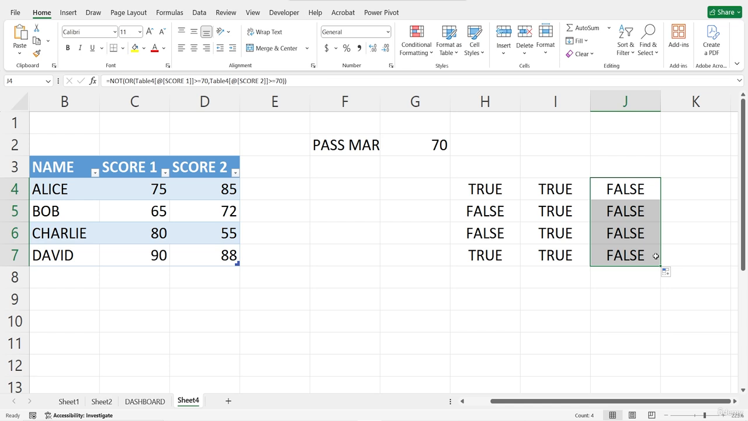So logical functions like AND, OR, and NOT are the backbone of decision making in Excel. You can use them with other functions to create dynamic reports and conditional logic in a dashboard. So I hope you understand. This was almost all for today, and in the next video I'll discuss some other exciting things.